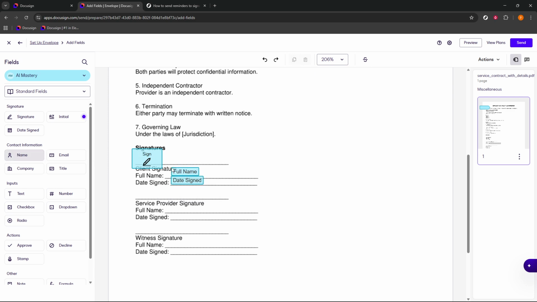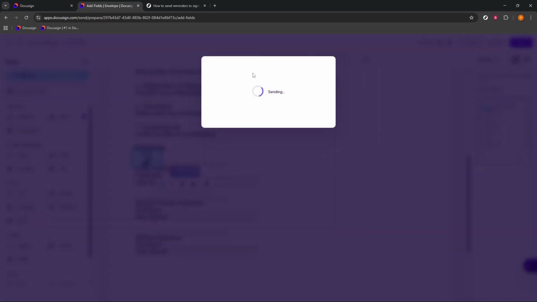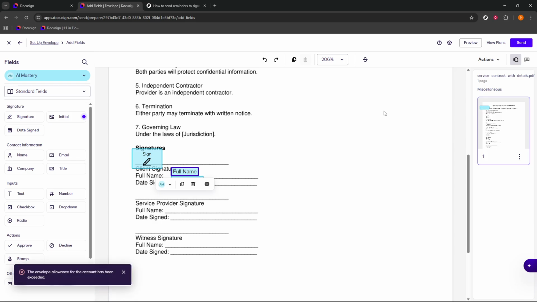That's it. You've uploaded your document, enabled reminders, customized the delay and frequency, saved your settings, added recipients, reviewed fields, and sent the envelope, so your signers get timely, automated nudges without any extra effort from you.